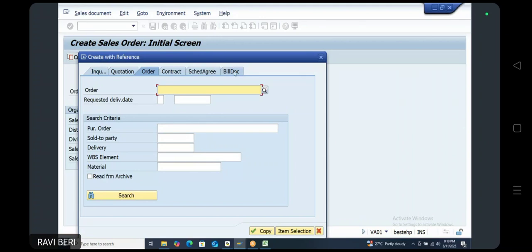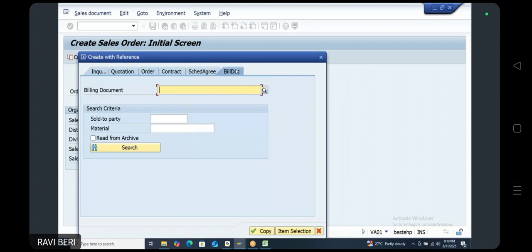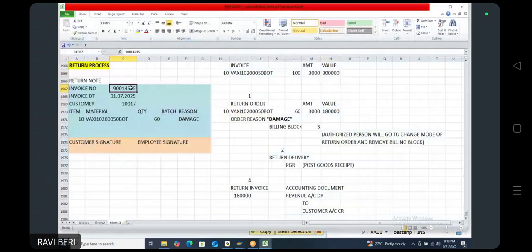Click on billing document. So mention the invoice number. In real time, we have the invoice number, so they will enter it here. The invoice number will be mentioned in the return note. So the user will enter that invoice number.